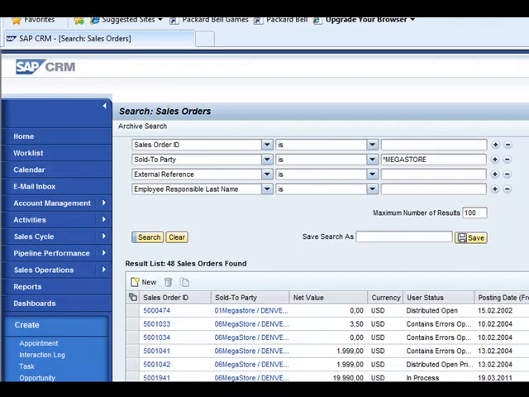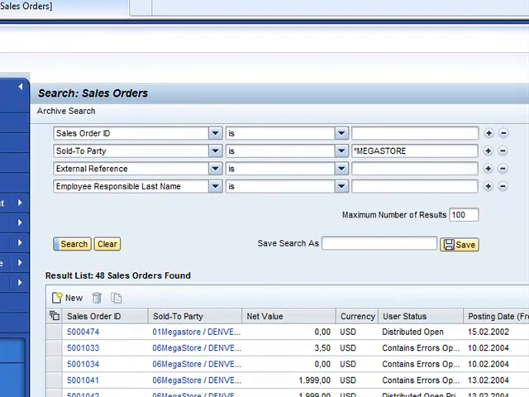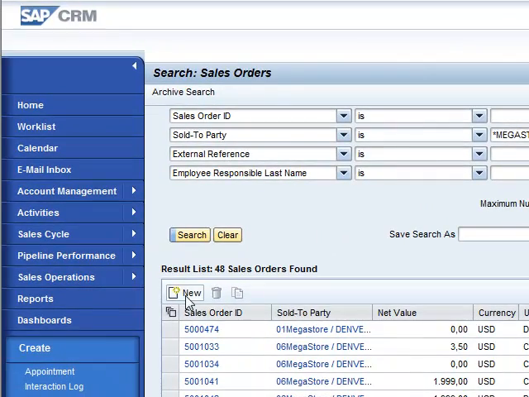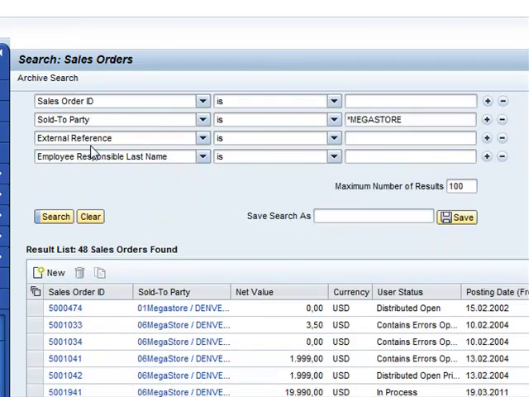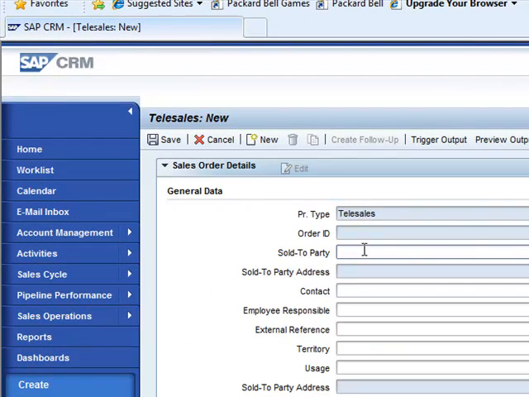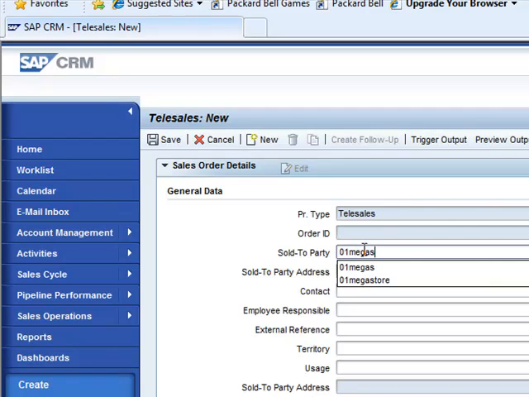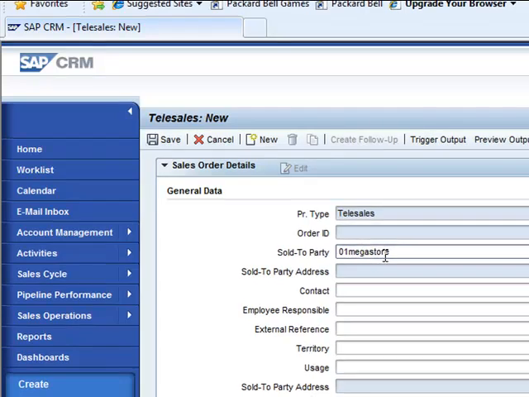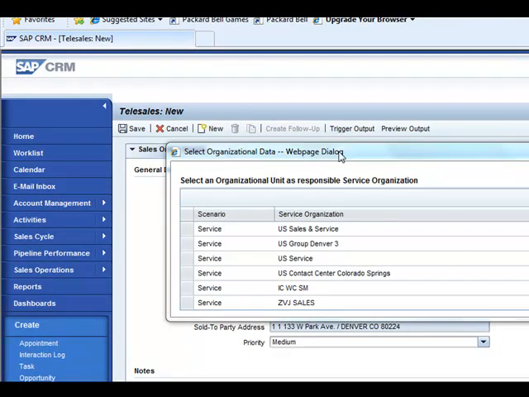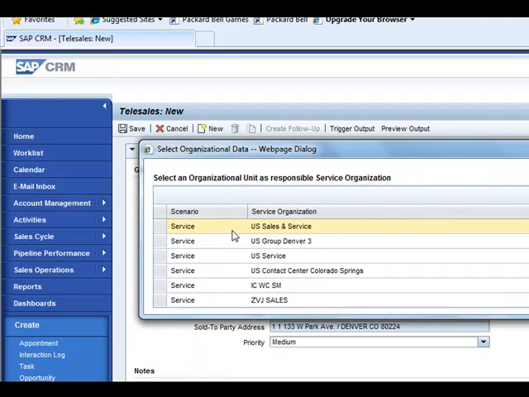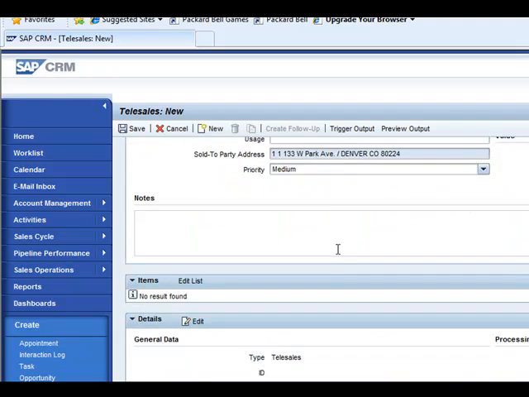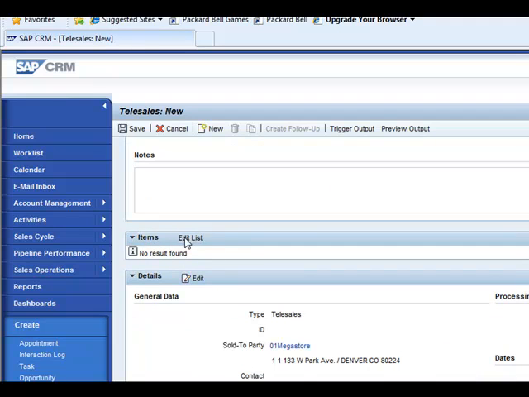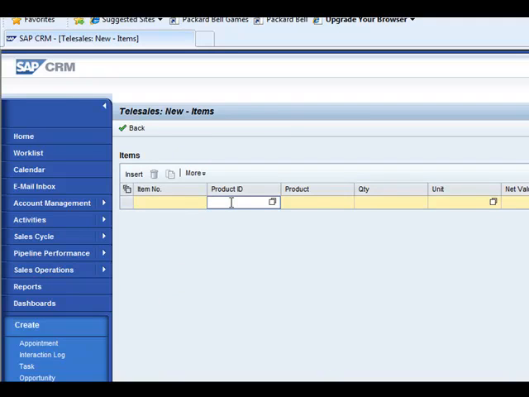Let us create a transaction in the CRM system and see how the pricing is picked up and all the elements that we discussed come into play. So this is my sales order screen. I'm going to click on new, searching for a telesales order. This is where it is. Let me select the sold-to party Mega Store. The system now asks me to choose an organizational unit, so let me choose the first one, US Sales and Service. I'll go and look at the items. There are none, so I need to put in an item before I can get a price.